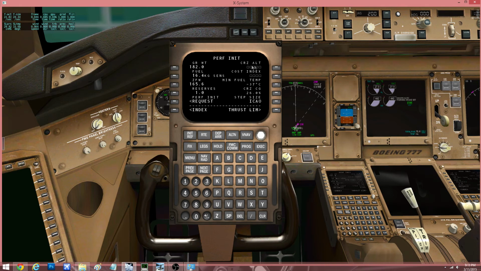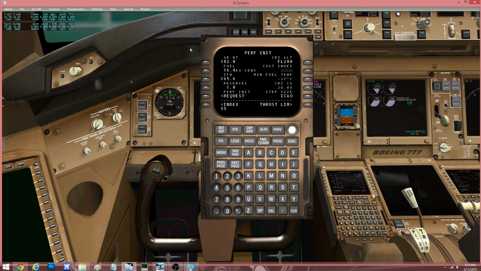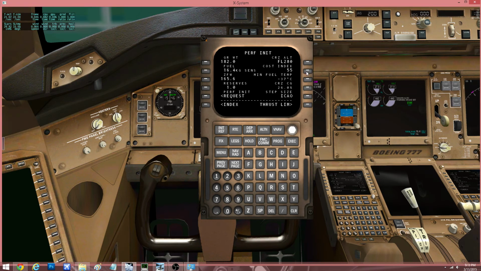And in this box over here, we're going to input our cruise altitude. For today, it will be flight level 280. So we're going to put in 280. Click the corresponding button. Okay, that's good. And next, we're going to put in our cost index. You could just put in 55. That's usually what I do. Works out pretty good. And click the corresponding button.